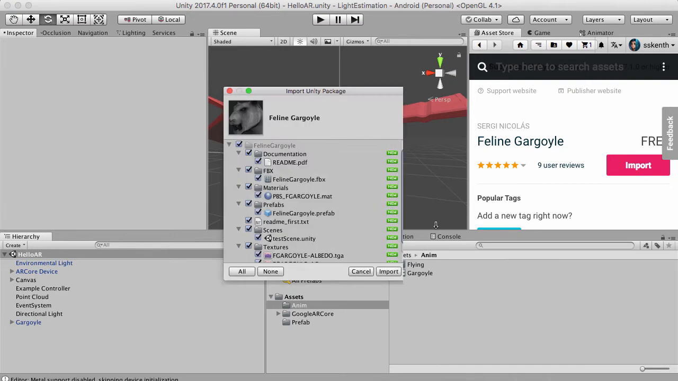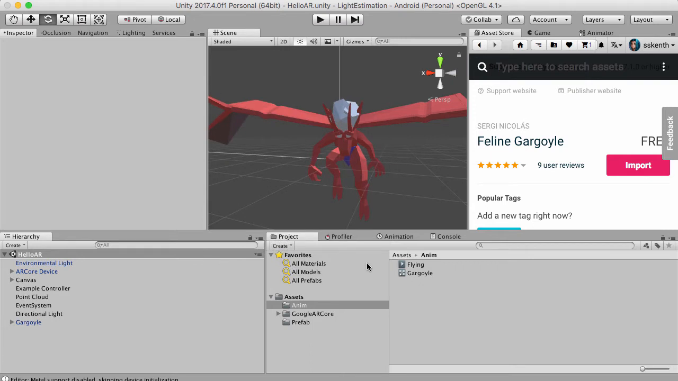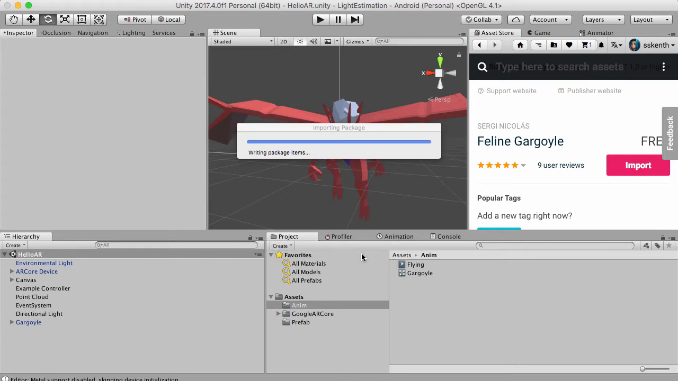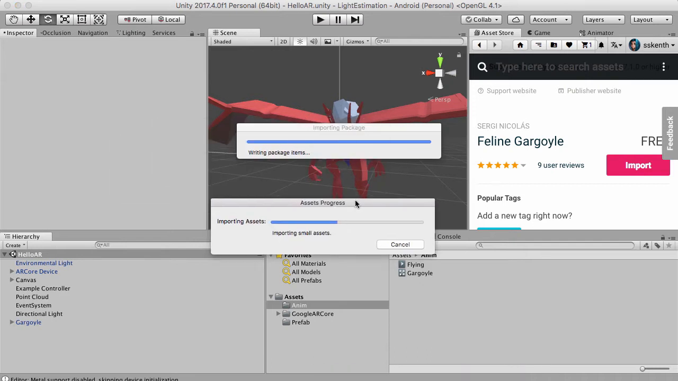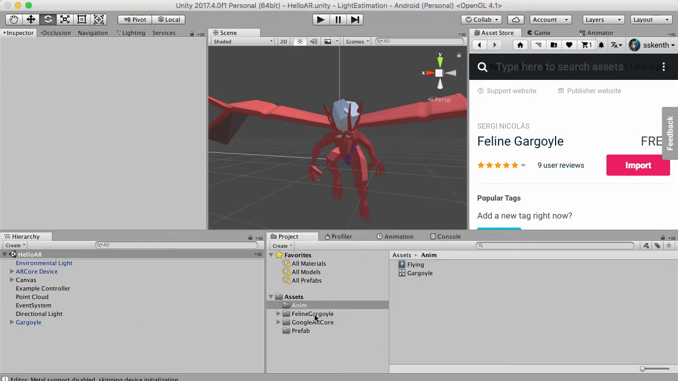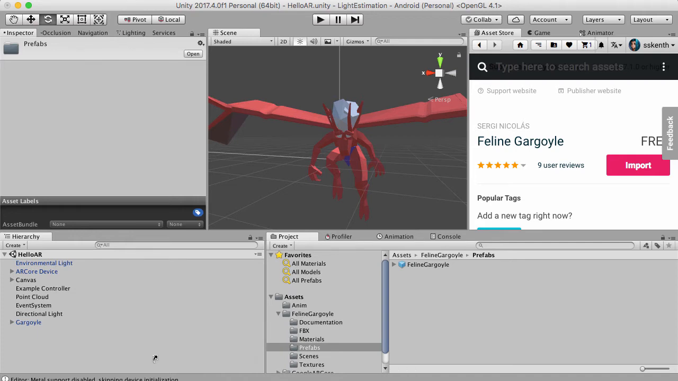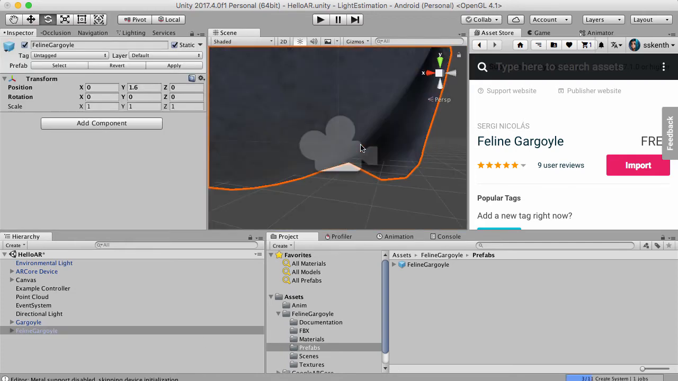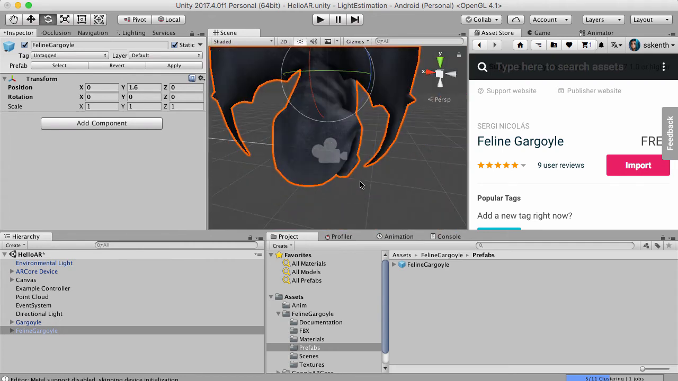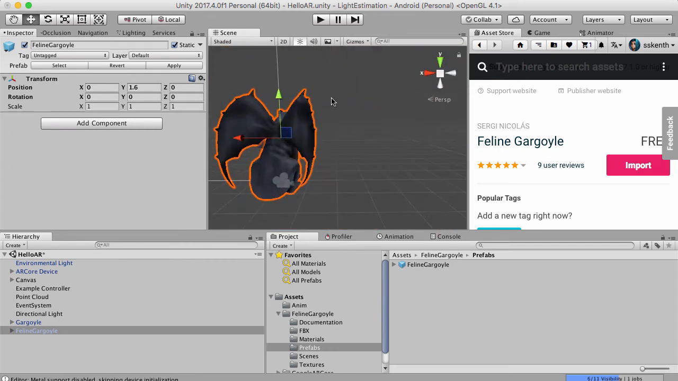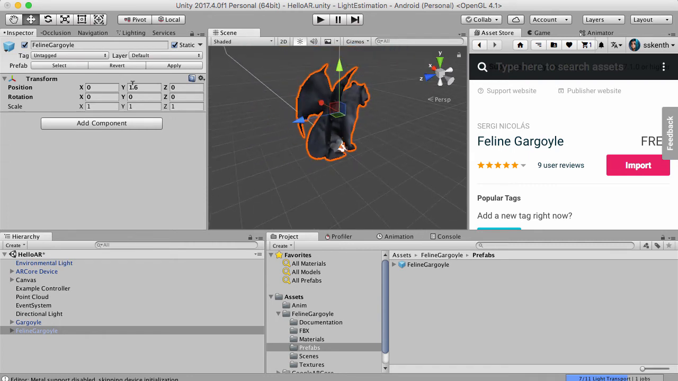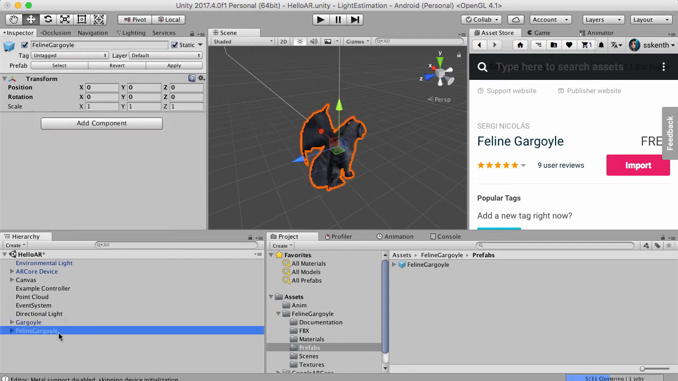So I'll hit import, and now I'm going to import all of these, and let's have a look at the animation for swapping the flying gargoyle and the stone gargoyle. So we've got the gargoyle here. Let's check out the prefab for this stone gargoyle. Oh, it's pretty huge actually. So let's see which way he's looking. He's looking the right way, which is good. Are they looking the same way?